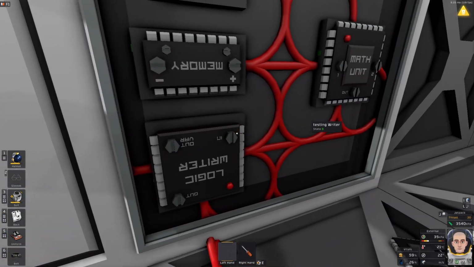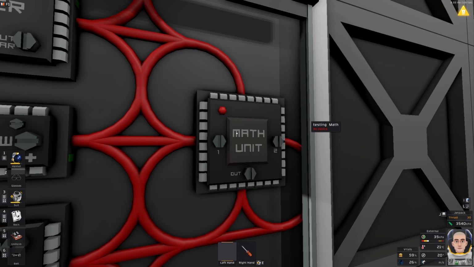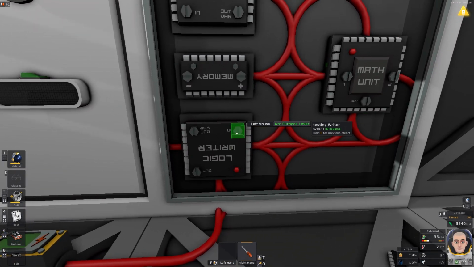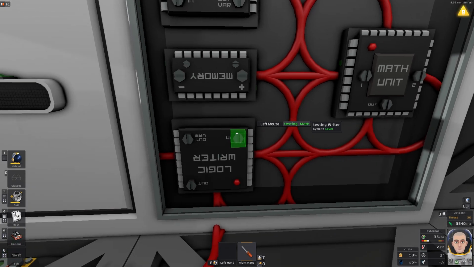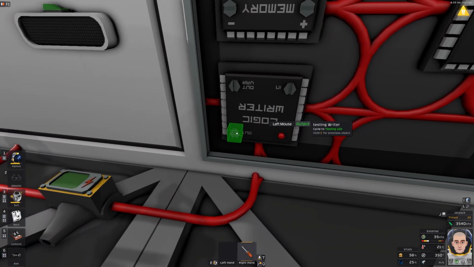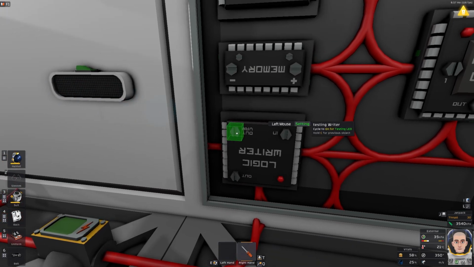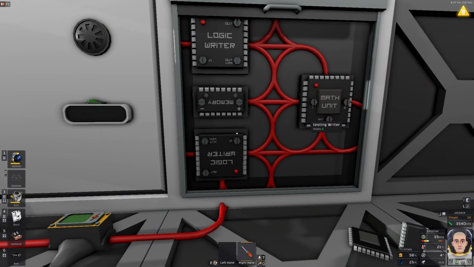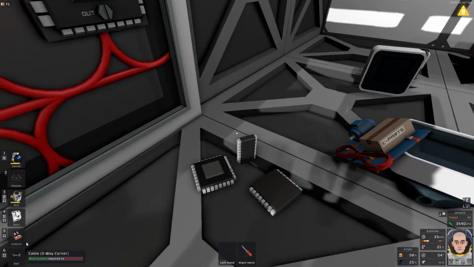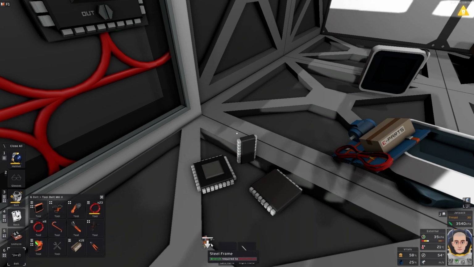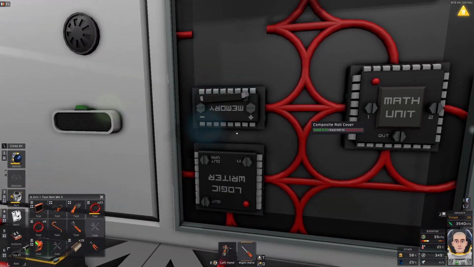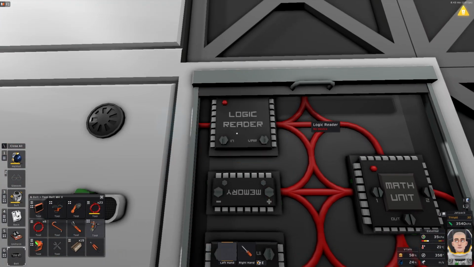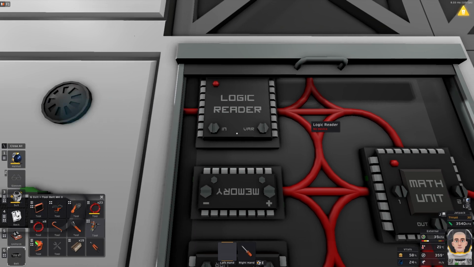So we want to read from the math. So let's find a testing. Let's take a screwdriver. Testing math, which is this one. Output, we only have one, and we want to set the setting, and the input of the logic reader. Oh, that's wrong. That's the wrong unit up there. I apologize. We want the logic reader.